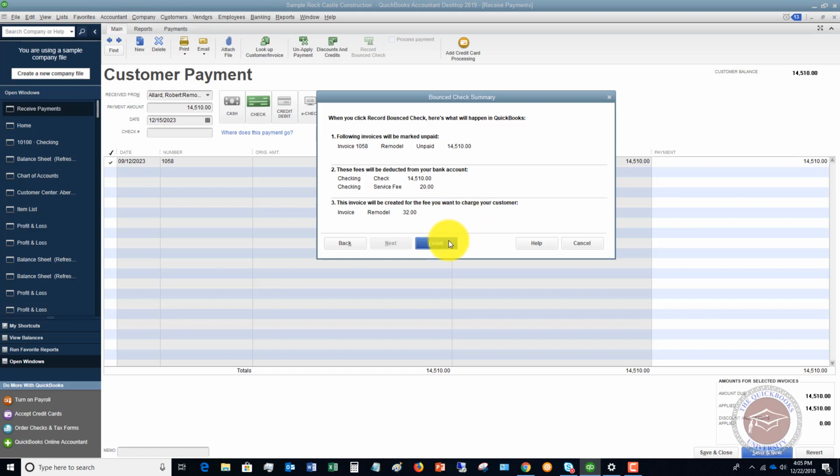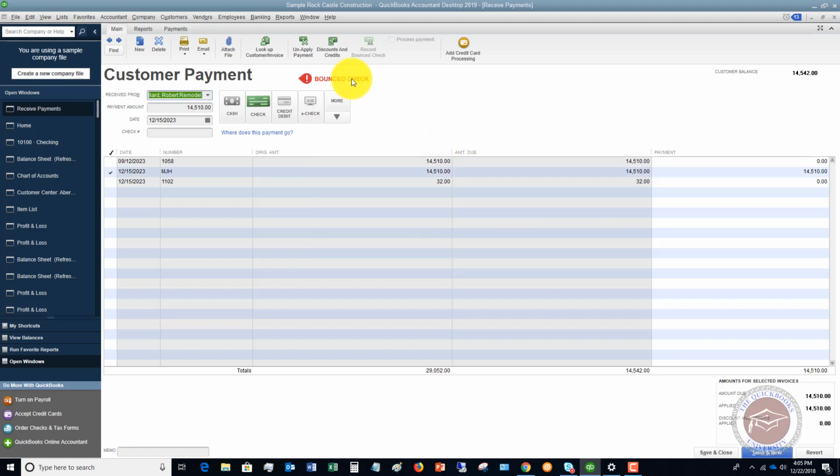All right. So we hit finish, and then it's going to record this. It's going to say, hey, this was a bounce check. And you'll see here where it records, it backs it back out, so it shows it's still outstanding. And then it records this invoice for $32.